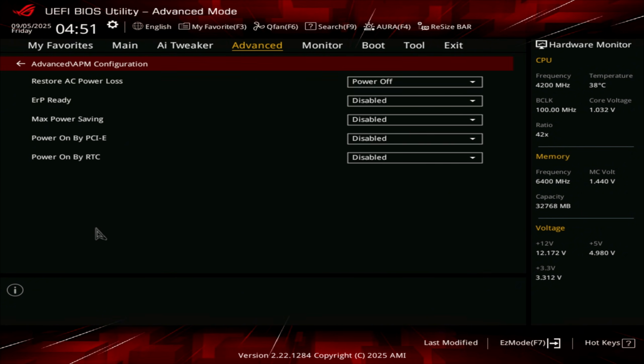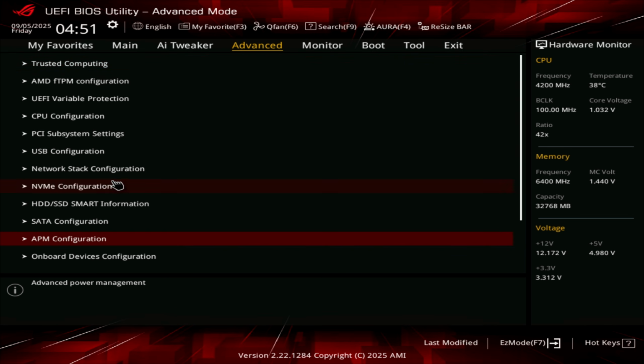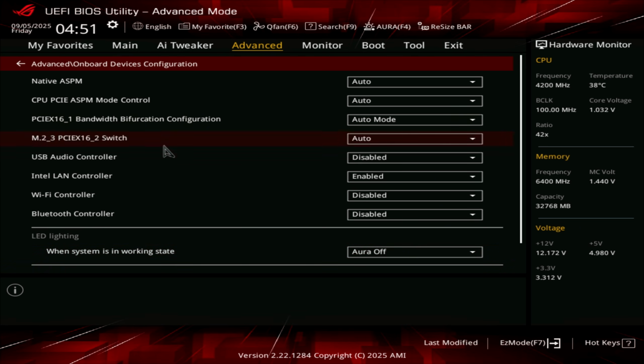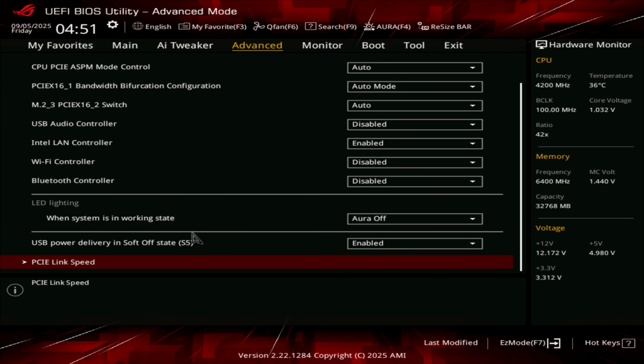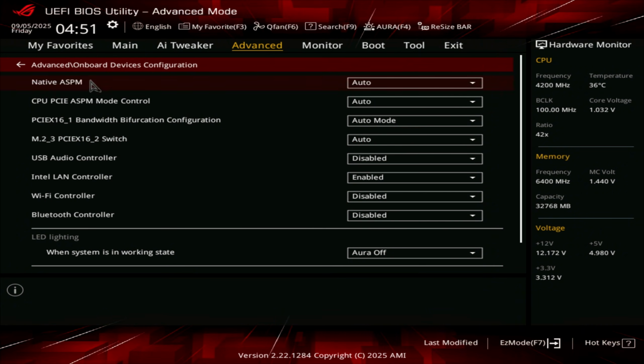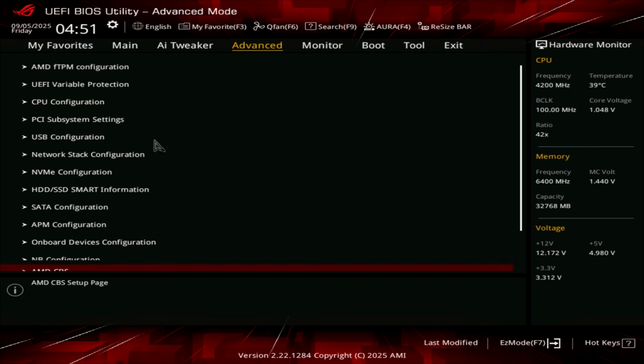You want to go to onboard devices. When you go to onboard devices, make sure you disable everything that you're not using. A USB audio controller, maybe not your Ethernet or your Wi-Fi if you're using those. Bluetooth, disable if you're not using those. It removes overhead on the CPU, but if you're not using it, just disable it.